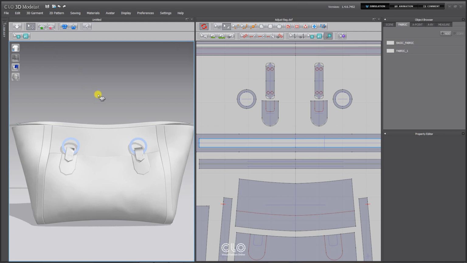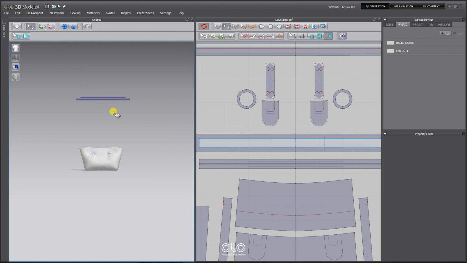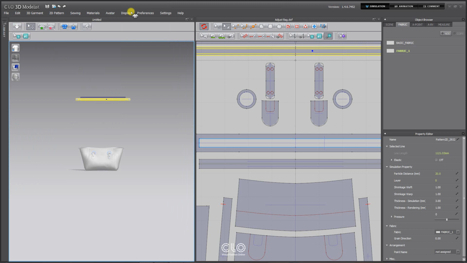Now let's sew the bag handle patterns. Since the handle patterns need to be bent, right-click on the patterns and select Activate. Place the patterns close to the bag, and to keep them from falling in the 3D environment, let's affix them with pins.